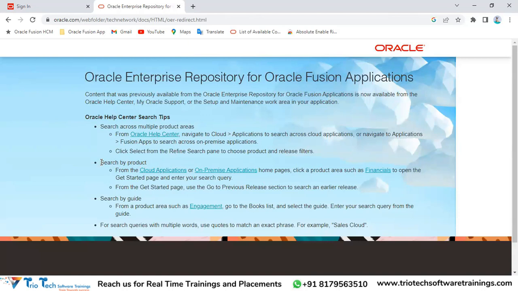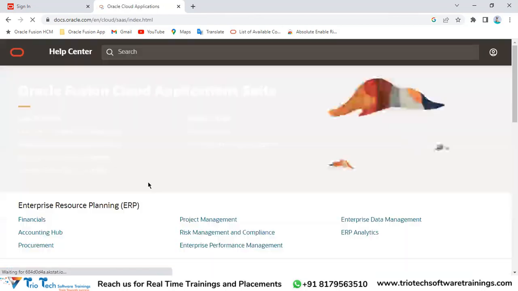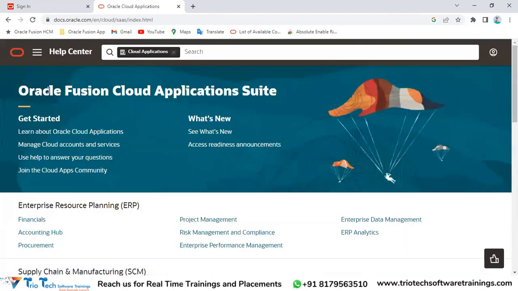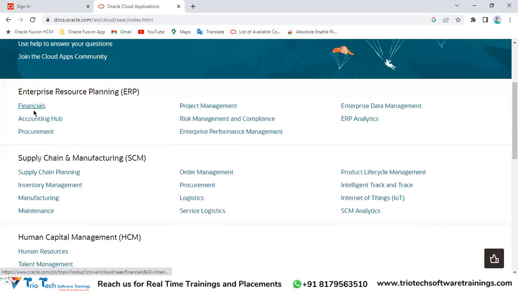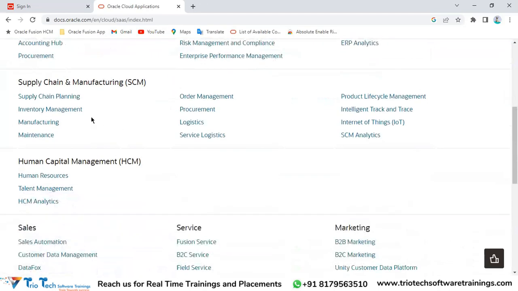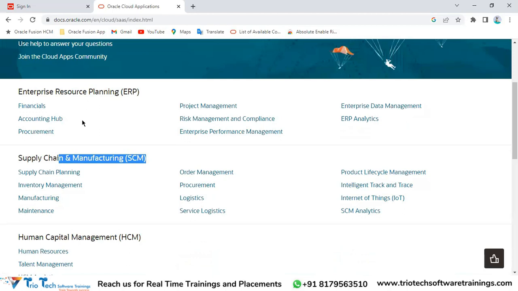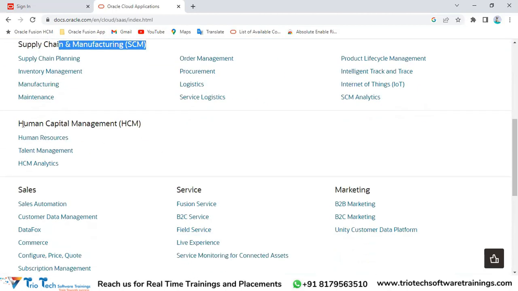Here you have search by product. Go to Cloud Applications, team. Then you will land on Oracle Fusion Cloud Application Suite. And here you can see all the different products that are available under Fusion applications: Financials, Accounting Hub, Procurement, or Supply Chain Planning, Inventory, Manufacturing, Logistics. These are all related to supply chain. These are all related to financials. And here is our HCM, Human Capital Management.